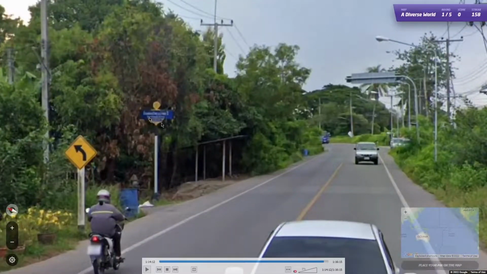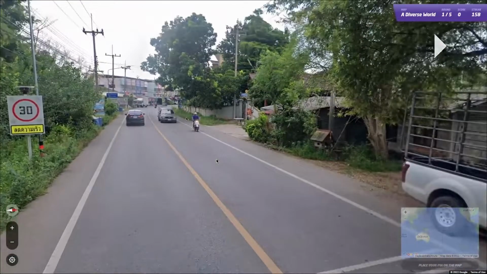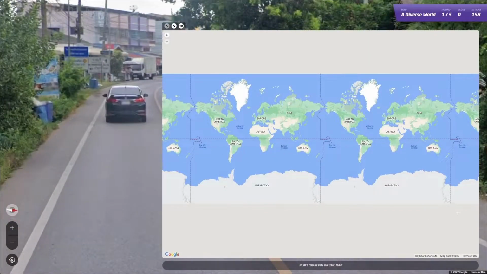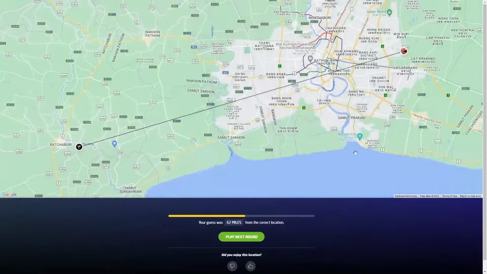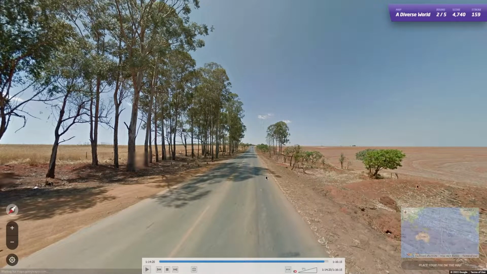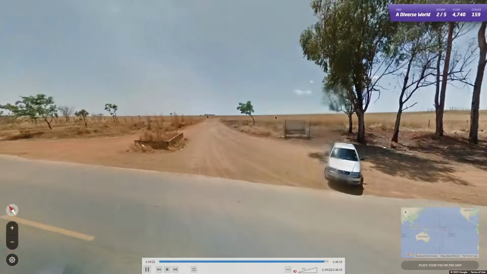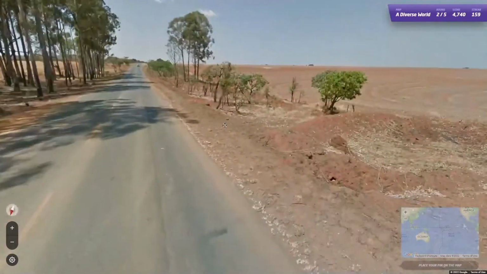All right, on to the next one. Driving on the left here with a yellow road line, as well as this language, going to be in Thailand here. Here's an example of the Thai language on that sign there. All right, this one should be Brazil. We have this very orange soil, yellow road line. Whenever you see that, you're pretty much guaranteed to be in Brazil.